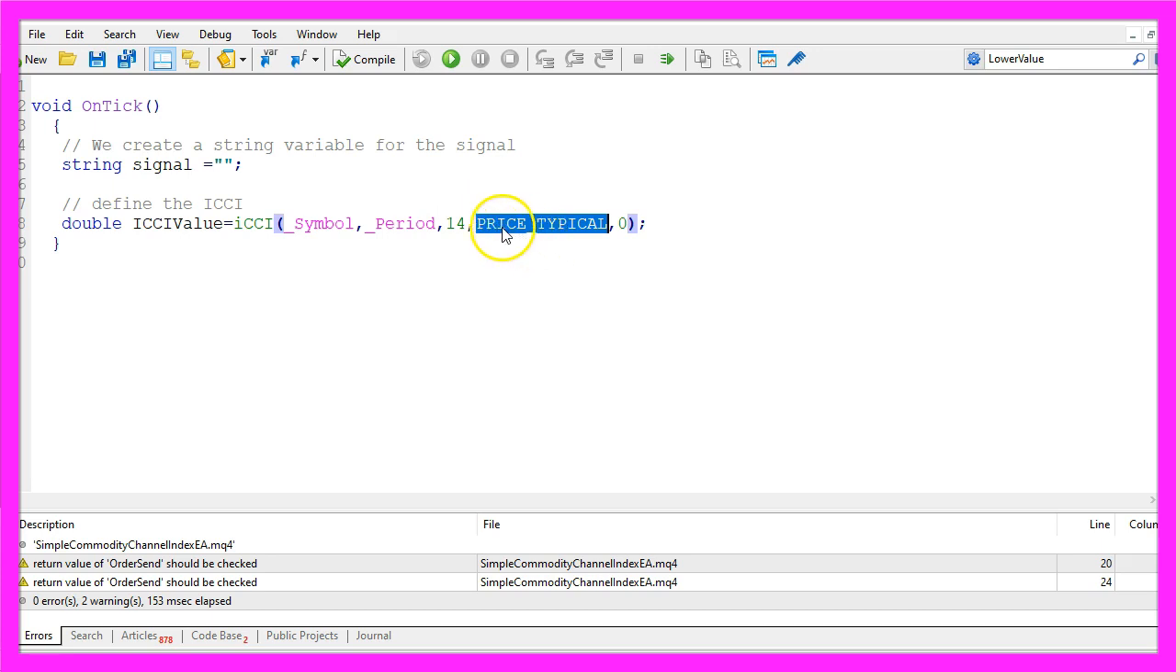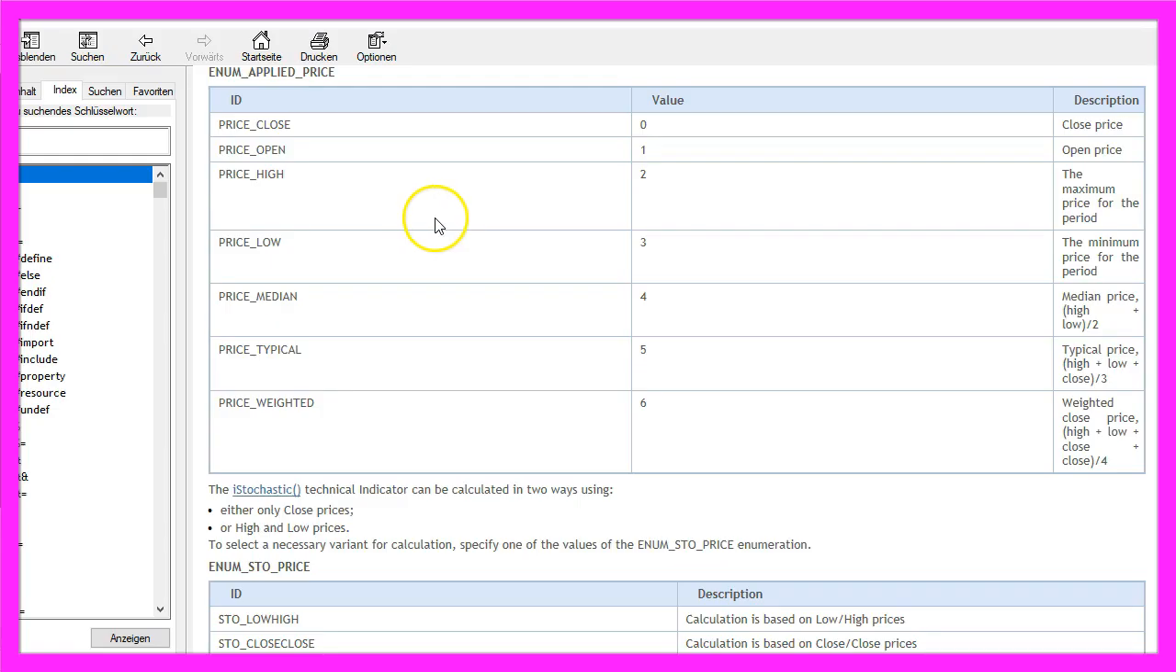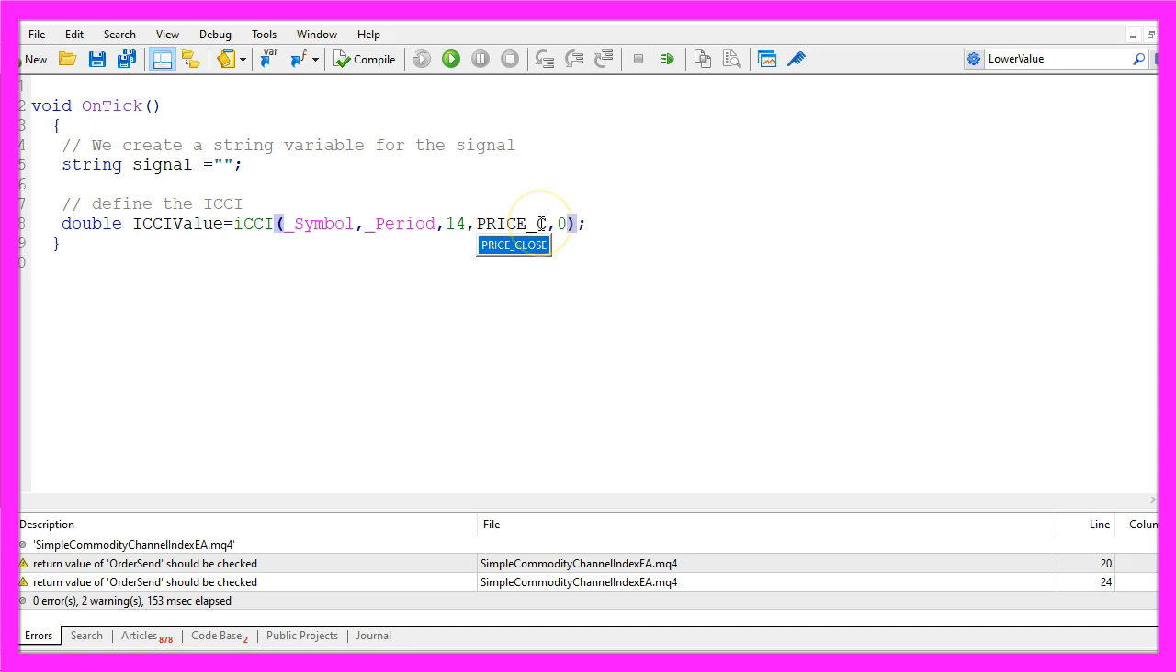In MQL4 the default value seems to be price typical. We could use the close price, so let's actually do that and use PRICE_CLOSE, all in capital letters. The last value here is for a shift, we don't need it, so let's set that to 0.